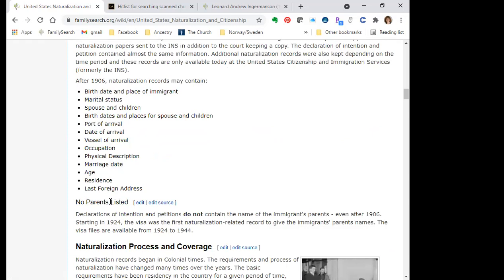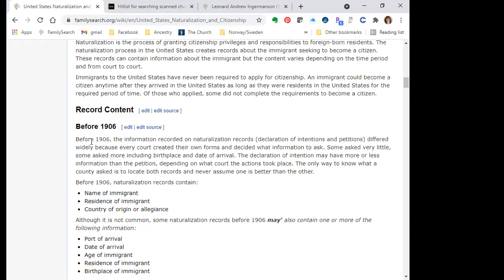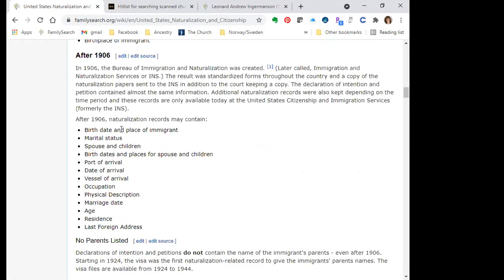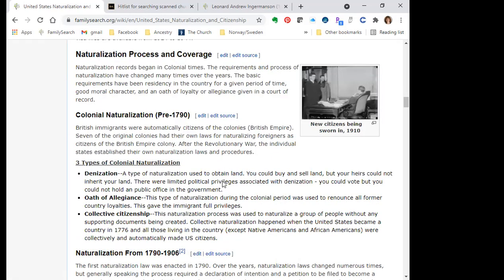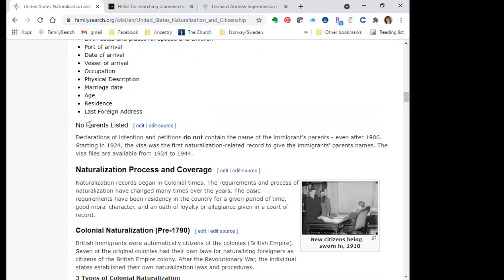That's a lot of stuff that you didn't have before 1906. So if you're looking for the person's occupation and they came in 1898, are you going to find it on the immigration records? You aren't, but you will if they came after 1906. And so this is why you look at the wiki and learn how to use it so that you don't spend time spinning your wheels and getting angry because they don't have what it is. Right here, no parents are listed.